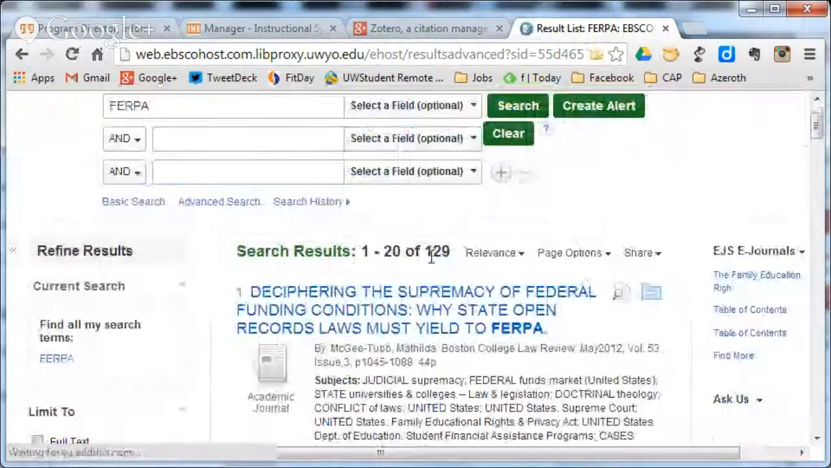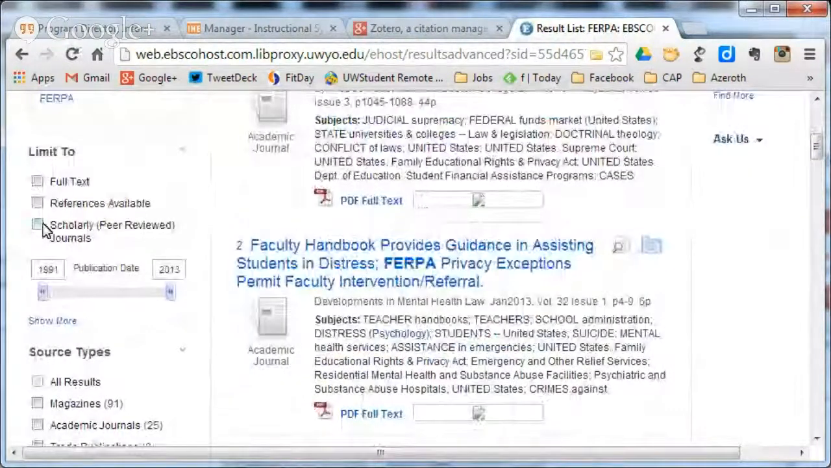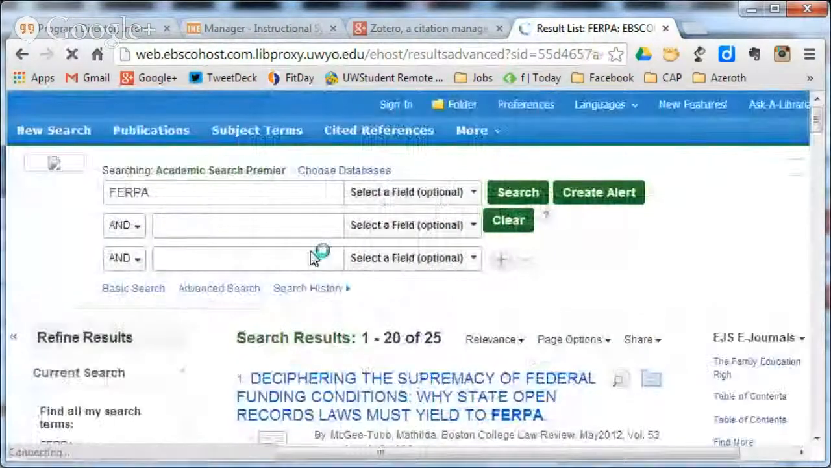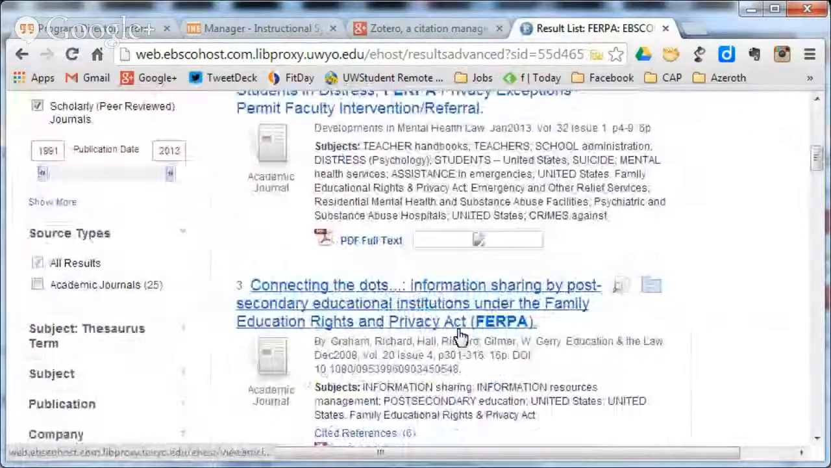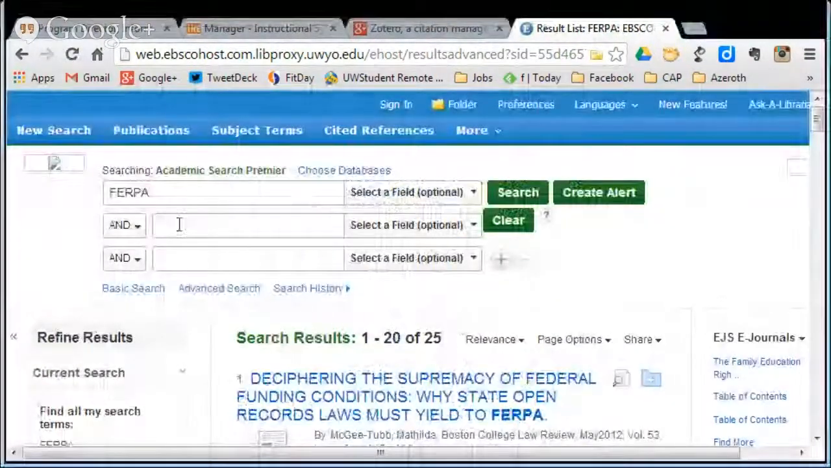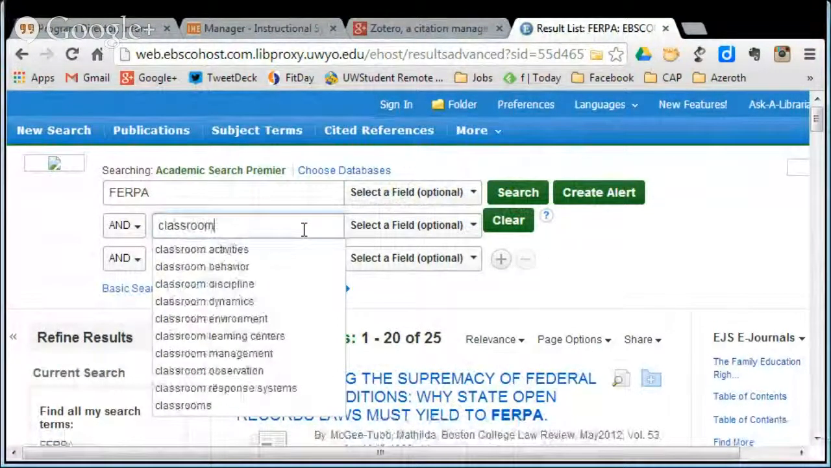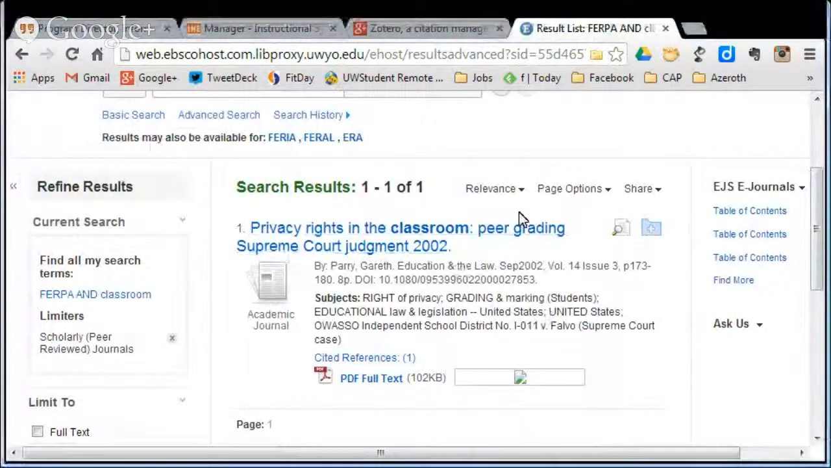And I have 129 articles that I'm looking at. So definitely I want to narrow it down to peer-reviewed. So that gets me down to 25 of all academic journals. Okay. And the other thing I'm looking for is FERPA in the classroom. And so we're just going to narrow it down, and that gets me one. Probably not what I was looking for, but that's okay.